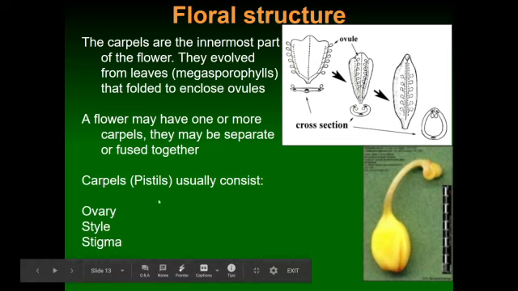So a carpel or a pistil, you're going to have an ovary. So you got an ovary down here, you got a style, and you got a stigma. And the stigma is probably one of the most important things to remember, because this is the part that actually accepts pollen. So if you're going to pollinate a flower, that's where the pollen has to get to. It has to get to the stigma. And it's usually sticky. It's providing some food for the pollen grain to germinate.